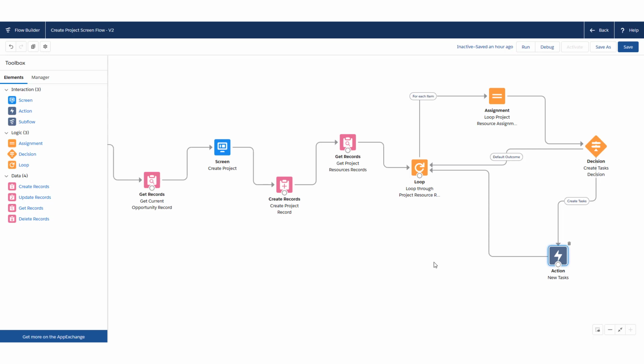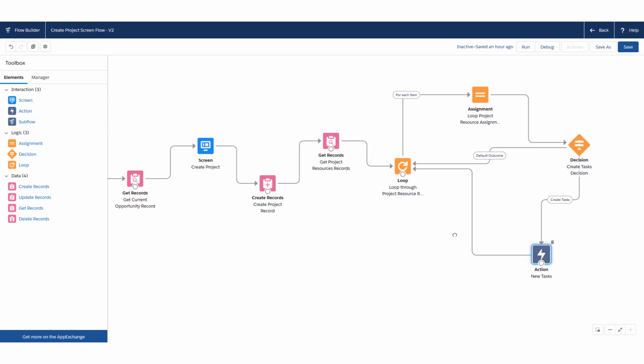Let's review the flow up to this point. First off, we've gotten the applicable records from our database. That's going to be the opportunity record and the project resources records. We have gotten input from the user on the screen component. We've created a project record, and then we've also looped through the project resource records to create these new tasks. The next thing we need to do is actually update the project resource records so that they're related to the project record. Let's go ahead and do that.